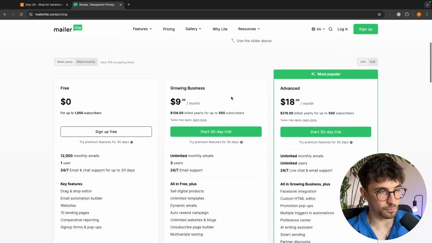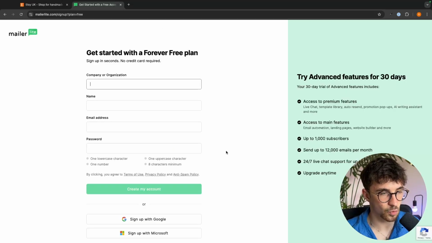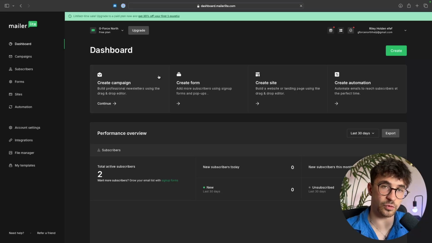So to get signed up, we just go to the free plan and click on sign up for free. And in here, we can now go ahead and create our account. Once we are signed up and we are inside of MailerLite, that is step one complete, as we now are signed up to an email marketing autoresponder.